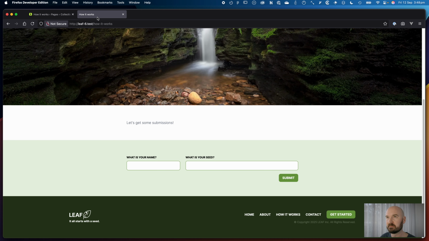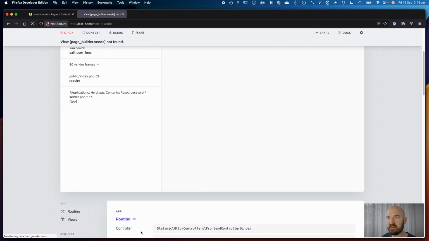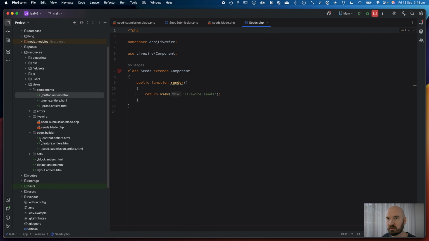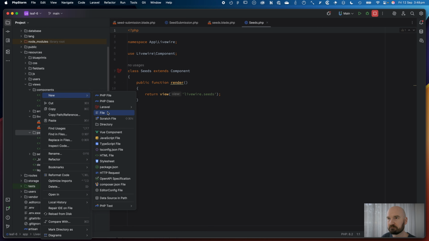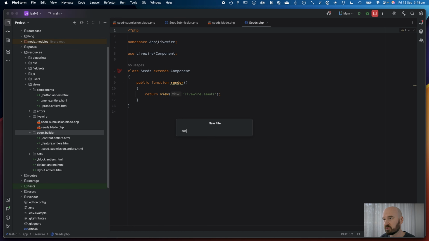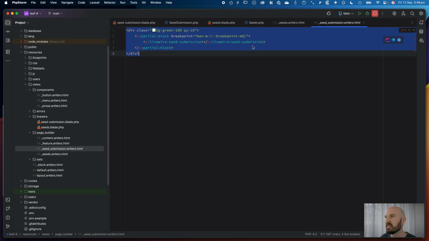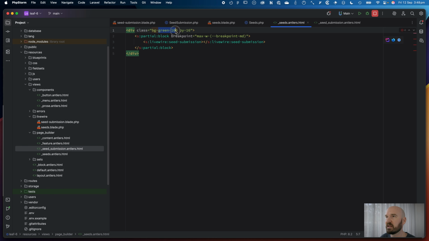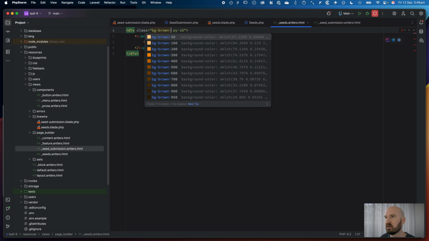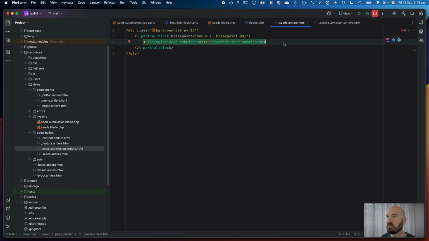We've got our seeds block. Let's go and refresh this. We're going to fail because we haven't added that yet. So let's just jump through our page builder, and we want to add underscore seeds.antlers.html. Basically just like we did here, let's just copy this over. We're going to make this be brown 500. We want to use the same breakpoint, but we're going to actually then pull in seeds instead.